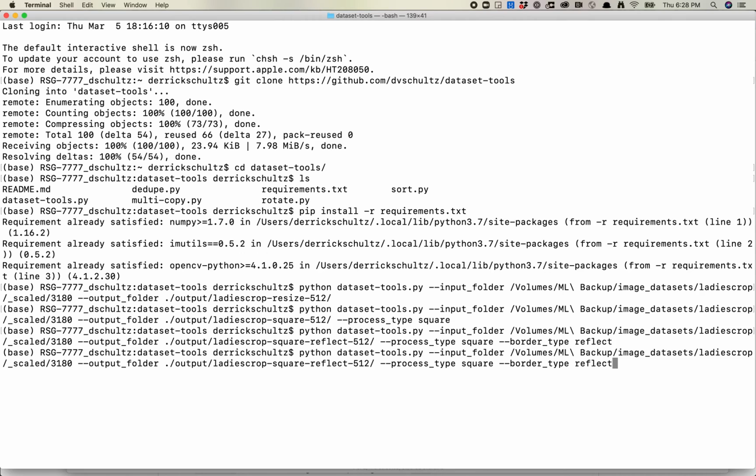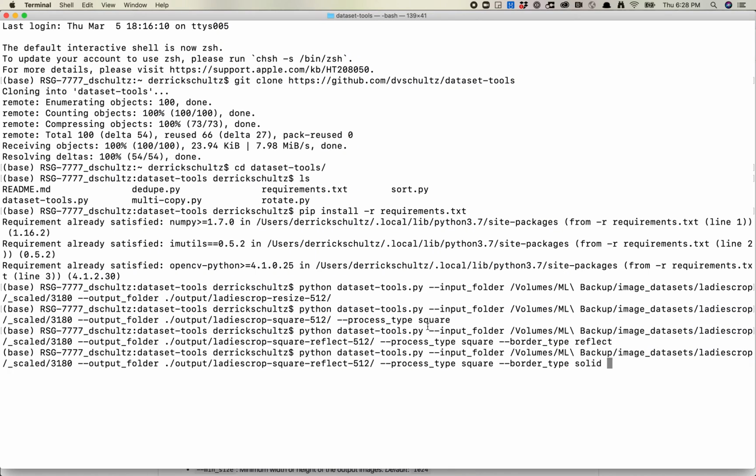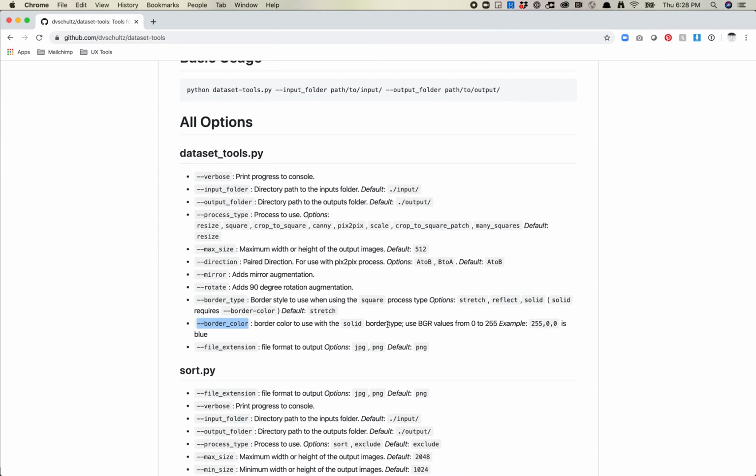The other option that you can use here is solid. Now the note here is that you need to use a border color with this. So you have to pass in border color. So we're going to do that now. And then the command is that you need to pass in a value here. One thing that's really important to note is this is BGR. So if you're used to working in RGB, it's actually reversed. So if you type 255, 0, 0, that's usually red in most applications, but in this application, that's blue.